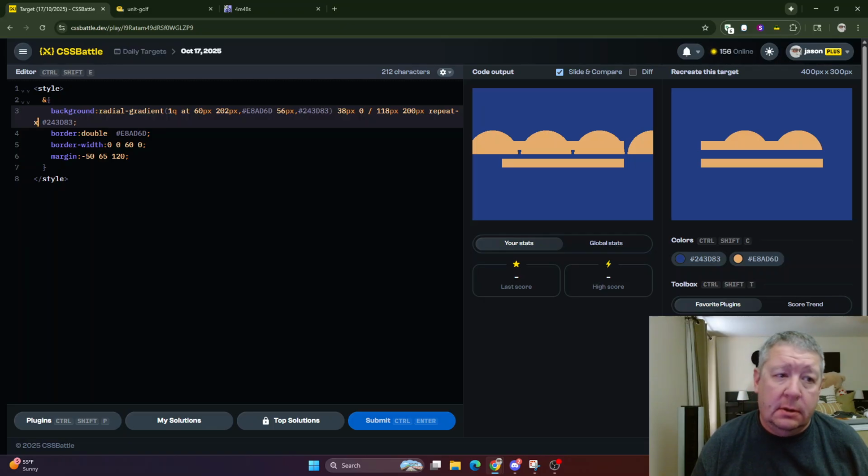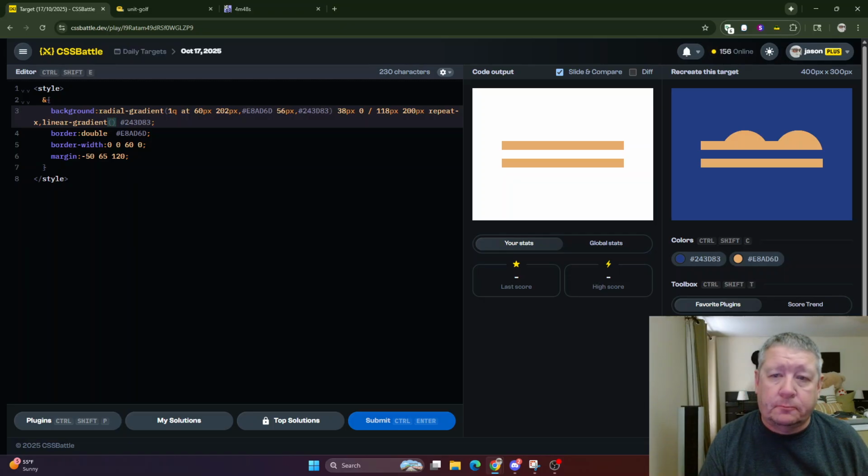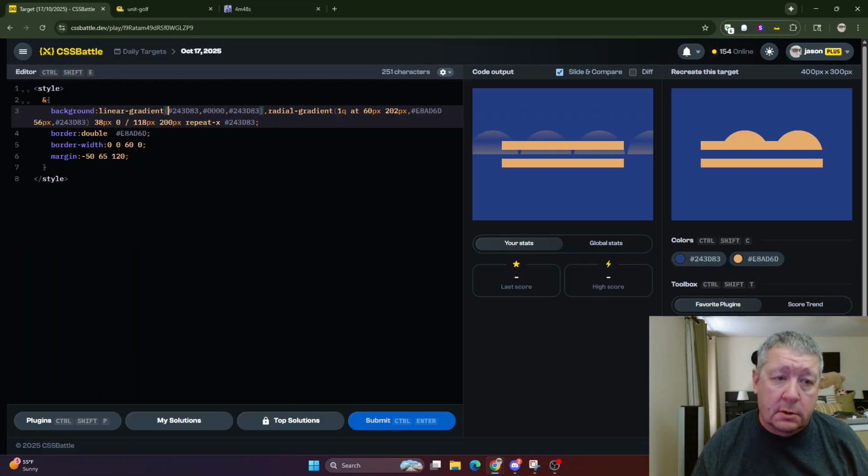I also can do a linear gradient, and I'm about out of time here, so I have to say the whole property name. Linear gradient, it's going to go from blue, and it's in the wrong place, to transparent, to blue. It needs to be before this. Whoops, that much. Yeah, there, comma. It needs to be at 90 degrees.